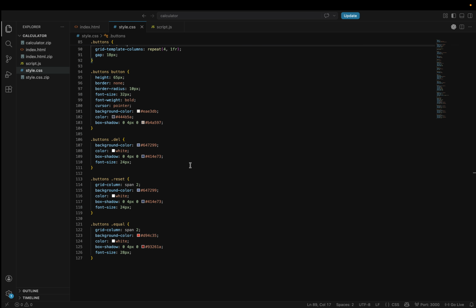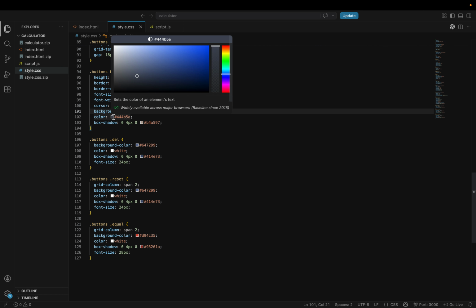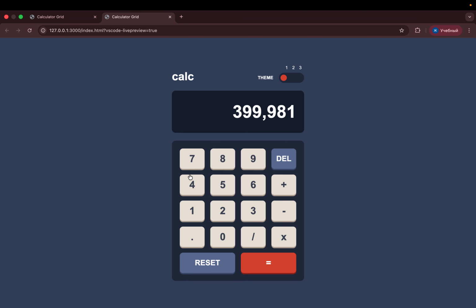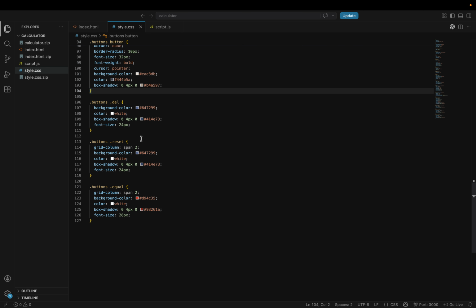Okay, buttons: button height 65 pixels, border none, border radius 10 pixels, font size 32 pixels, font weight bold, cursor pointer, background color like this, and the color of words like this. Box shadow, we have a shadow in this, if you can see. The color of box shadow looks like this, and the size of box shadow 0 4 pixels and 0.